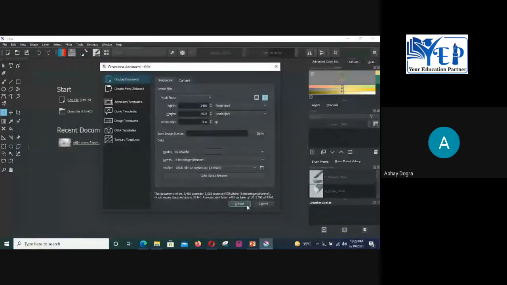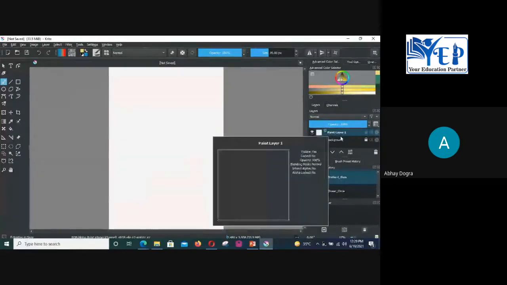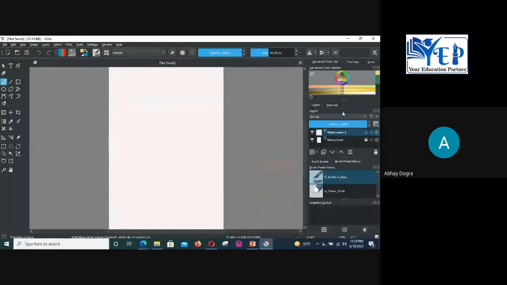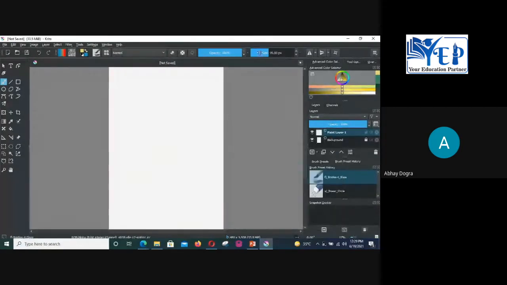I'll create a new file again, simple. And now let's create a layer. You can see here on the right hand side you have this panel, layers, right? It will show you the default layer, that is the background layer, and we also have a default paint layer. So now let's quickly add one layer here. The layer is added, you can see in the list. Double click on it and change its name, renaming it to REC, for rectangle.